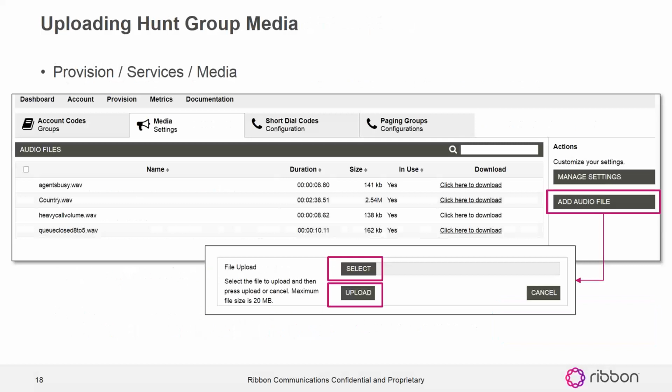Okay, one thing that people tend to forget is that when you create a hunt group, whether it's linear, sim ring, sequential, whatever it is, or round robin, circular, those actually come with the ability for you to play music on hold while it keeps hunting, right? They're going to hear something. And then also, if you have an overflow, so if you're going to route it to a destination other than keep hunting, you can play a message. And so those are found in provision services media.